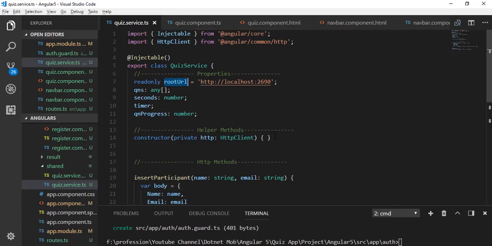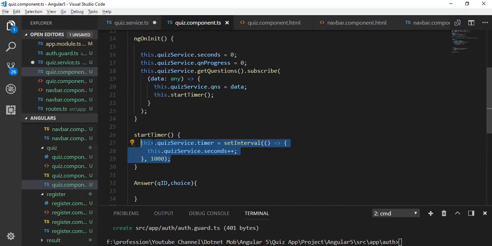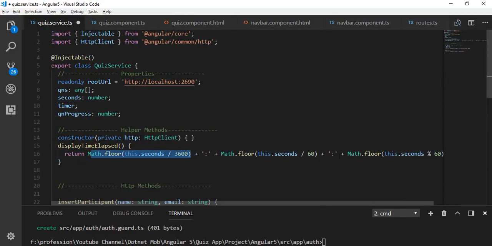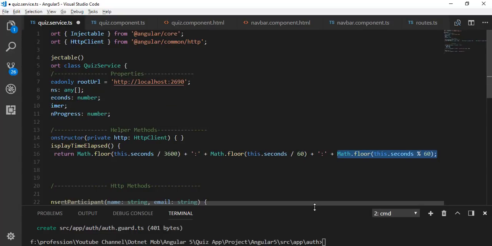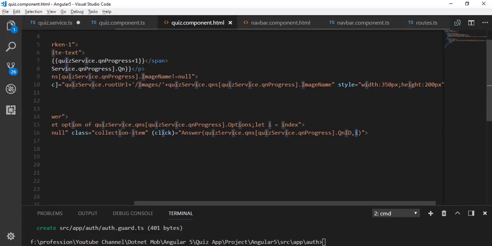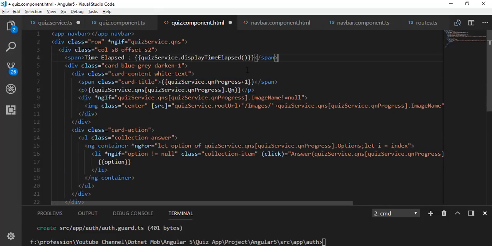So here we have the quiz service class. Inside that I will add a function displayTimeElapsed. Seconds taken by this participant will be saved inside this seconds property because of the timer that we have just started with this start timer function, and we need to show this time in hour, minute, second format. So that is what we have done inside this displayTimeElapsed function. Now using this function, we can show the time elapsed by the participant inside this quiz component.html. For that, I will add an extra span here. Time elapsed is equal to, we will call the function that we have just defined.